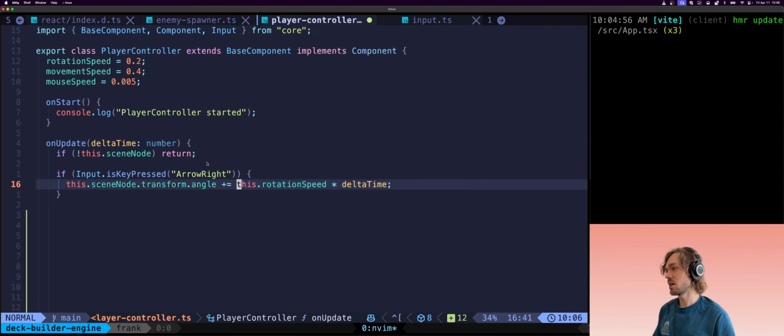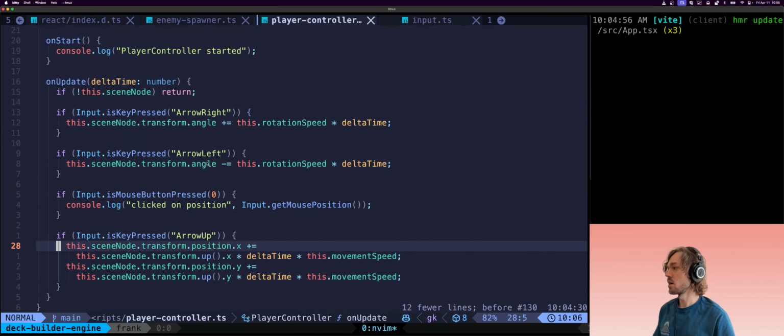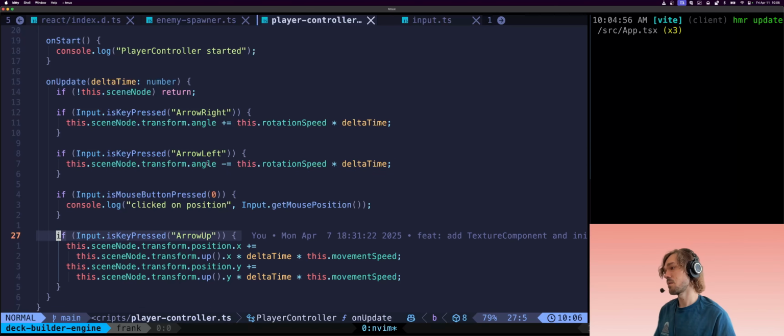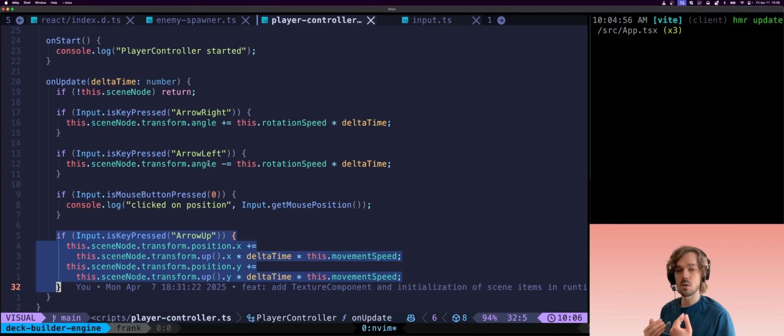I did the same thing, so let's undo some stuff here. I did the same thing for arrow left, so that we can also turn left. And I also did the same thing for arrow up. So when we press the up key, we'll move forward.